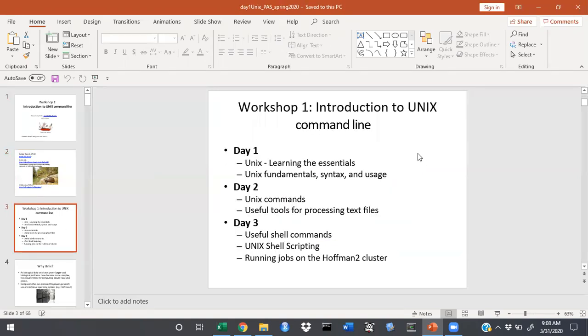And so what we're going to be doing is working through 3 days of material. The first day is going to be learning the essentials of Unix, the fundamentals, the general syntax and usage. Day 2, we're going to talk about some basic Unix commands, and then getting into some powerful tools that we can process text files with. And then day 3, we're going to go through some more useful data processing commands, talk about shell scripts and what those are, how to set those up, and then how to submit jobs on the Hoffman cluster.